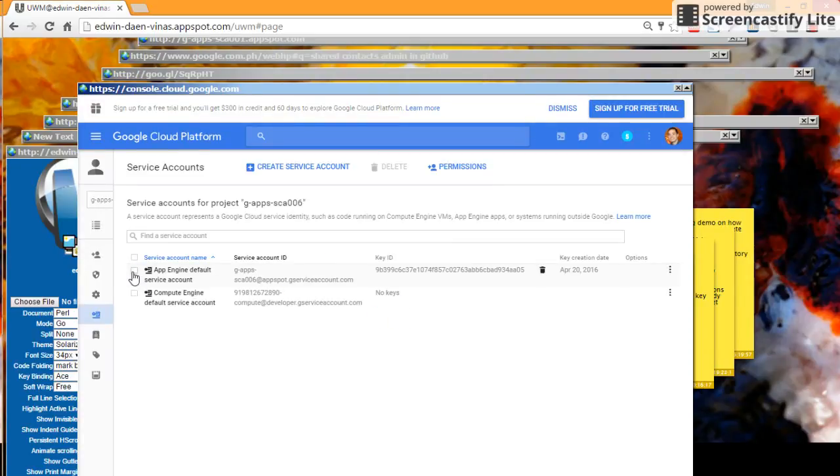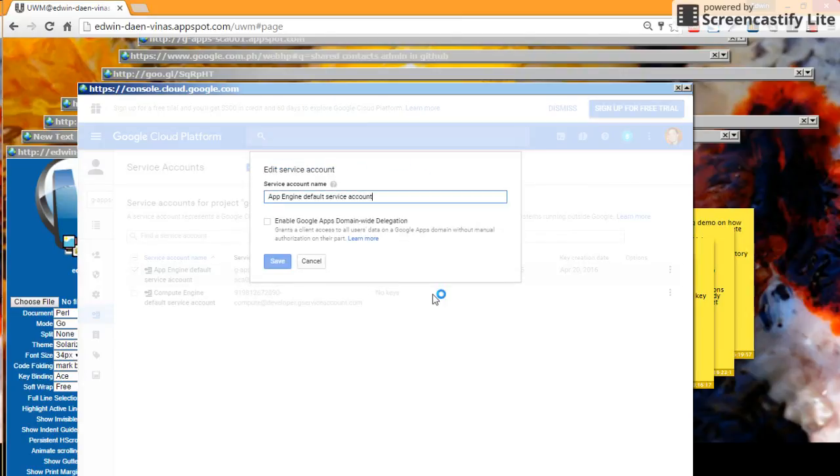And then on the App Engine default service account, edit that. And we're going to click on Enable Google Apps Domain-Wide Delegation.